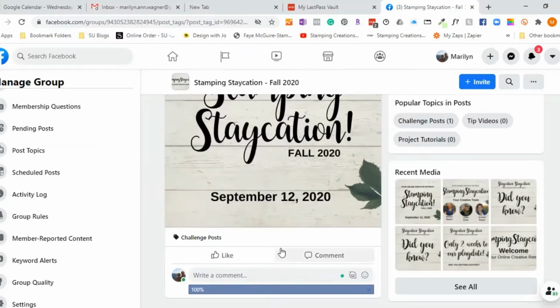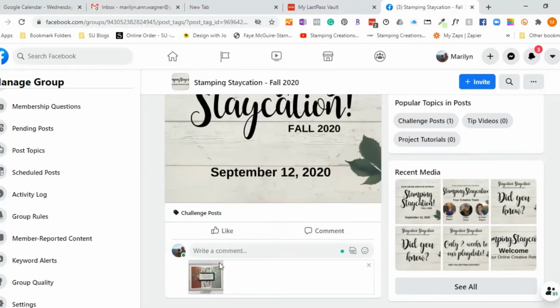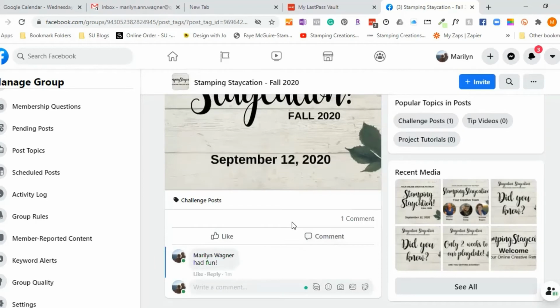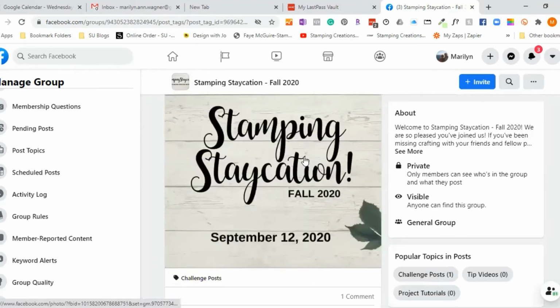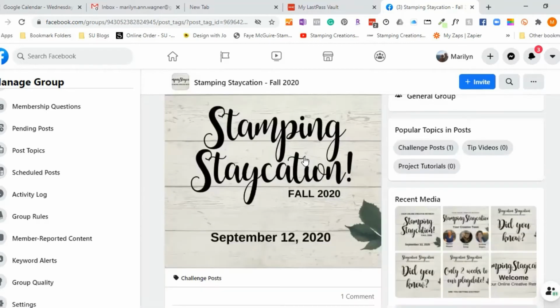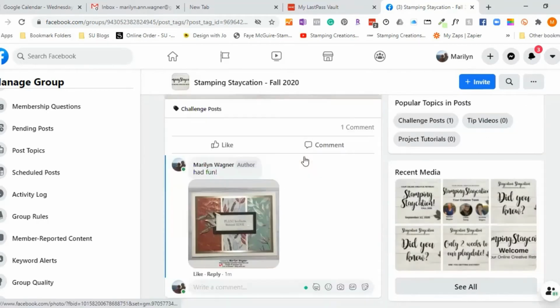And when you click on that, it will post it. You can write something about it and hit enter, and that will post it under the applicable challenge. So hopefully that makes sense to you, and we look forward to seeing all of them.